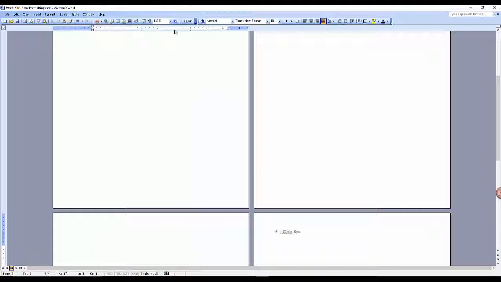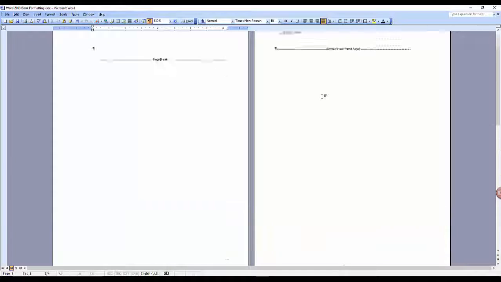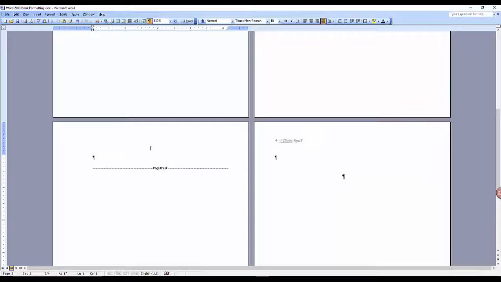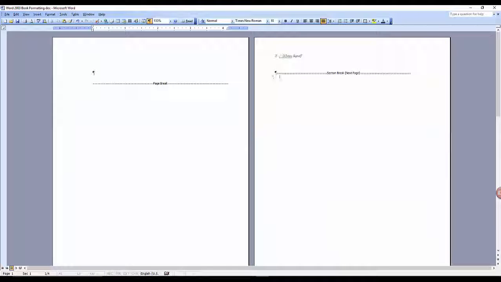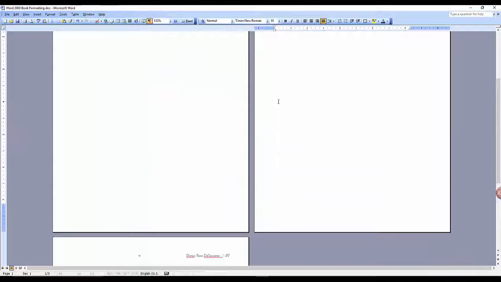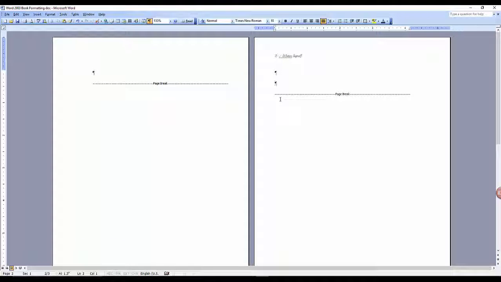So if I entered a section break next page, you can see the header and footer are not displayed on the page after the section break. If I take the section break away, the header and footer will be displayed again. And that is the end of this section, Page Setup.